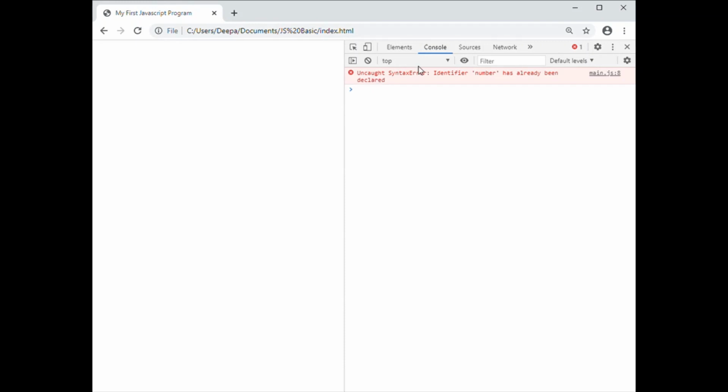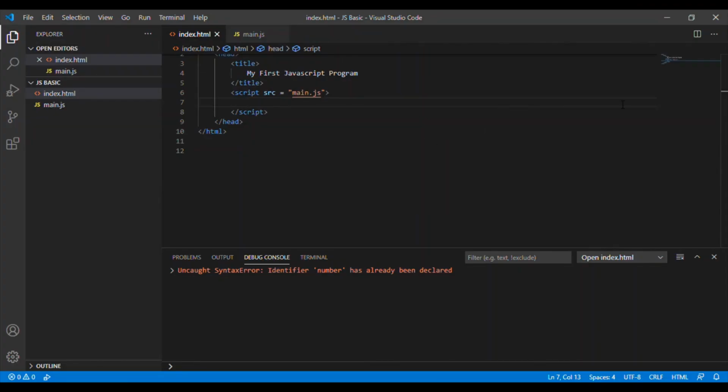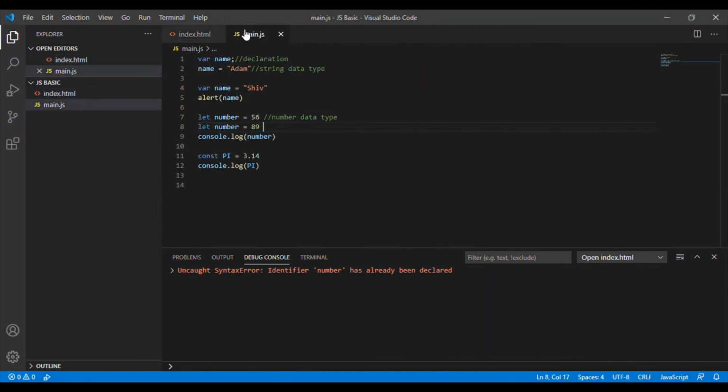In the case of var, this won't happen because we can redefine the same variable with var, but in the case of let, we can't. So be careful while using var. From this you can understand that whenever we use var with name, we can redefine it, but in the case of number with the let keyword, we can't redefine it. So that is how var and let differ.